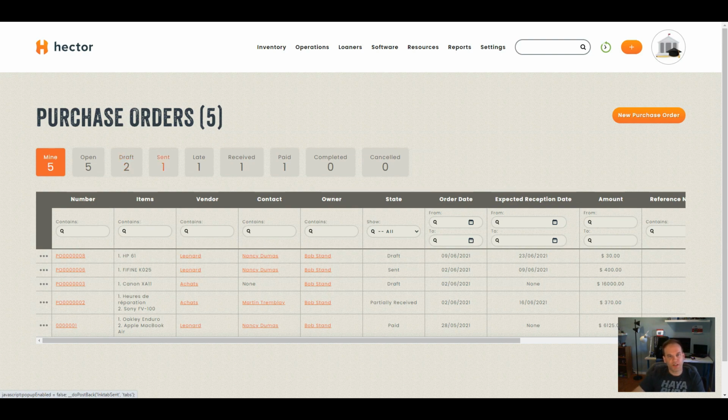Once that purchase order is sent, you can capture an expected reception date. This is really important if you're expecting to receive all the equipment by a certain date, and you want to make sure that you track your late purchase orders in order to either get feedback from the vendors or be able to evaluate the impact on your organization of receiving that equipment a little bit later.